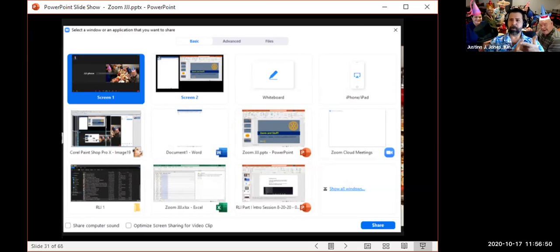Sometimes you do want to show an Excel spreadsheet right next to a Word document, right next to a picture of an event. And so you can share that entire screen, but most often you're actually just sharing an application. And so you want to make sure to open up that application, that PowerPoint or whatever it is, ahead of time, get it where you need to be in that presentation, and then it's going to show up here in this dialog box.